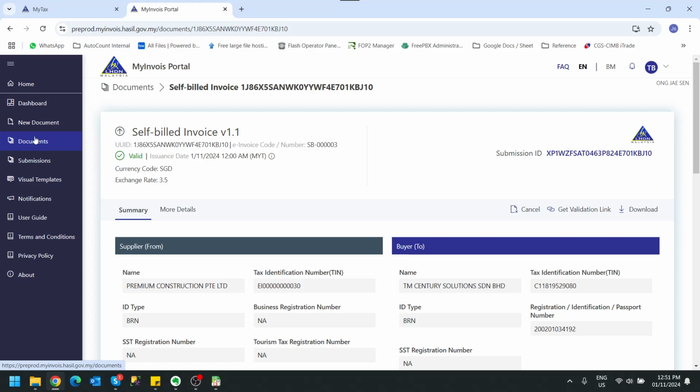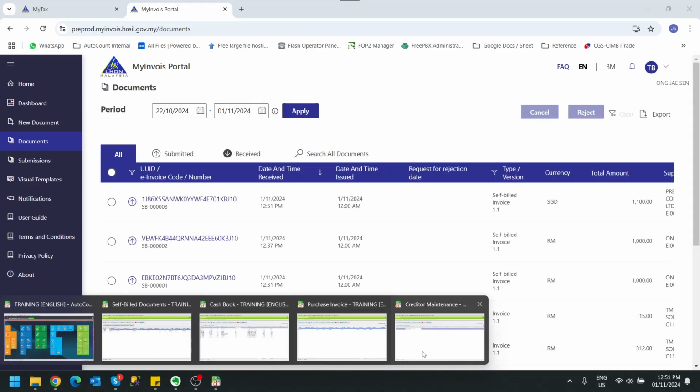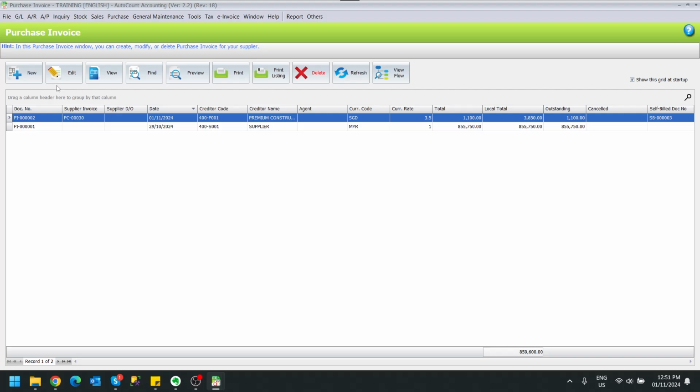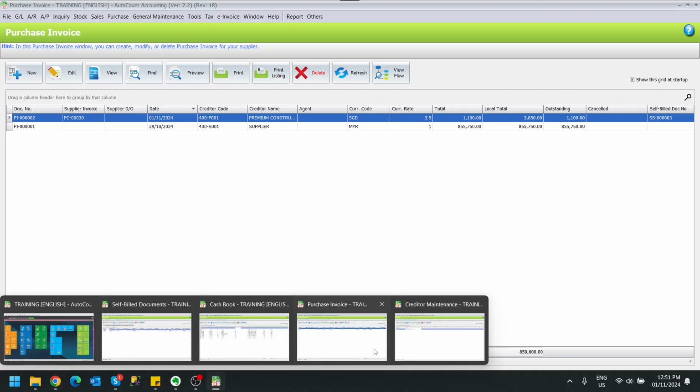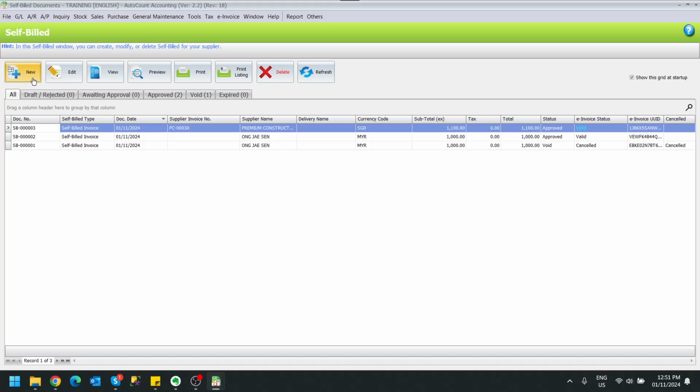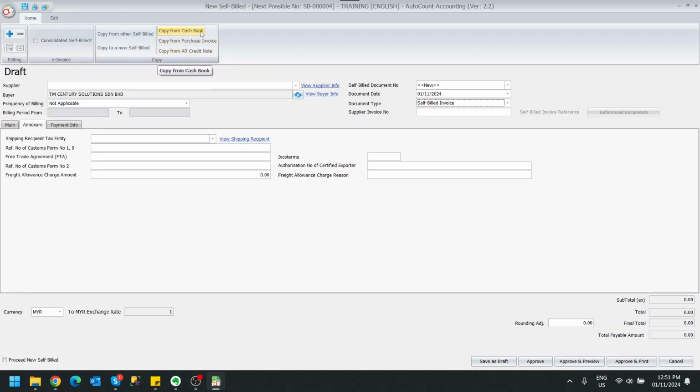Okay, so it's pretty much the same on how you perform self-bill for the different scenarios. It just depends on where you key in the transaction from. It could be most probably from your cash book, your purchase invoice, and also there's a small chance it appears on your AR credit note.